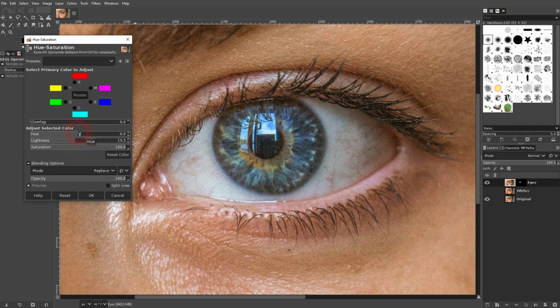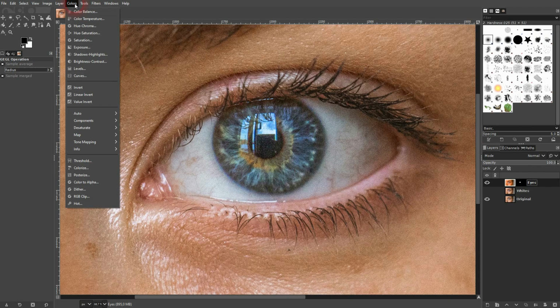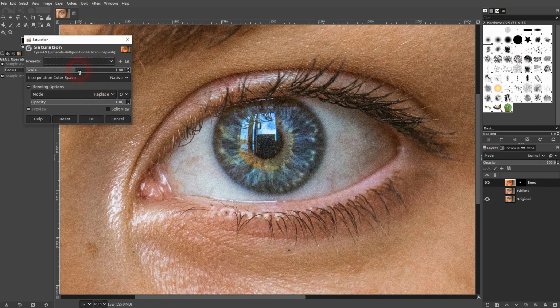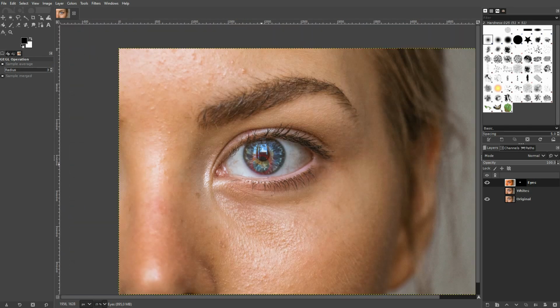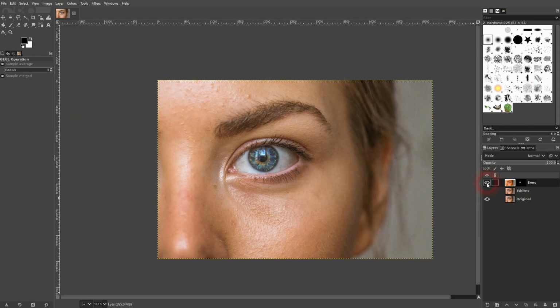You can adjust the hue to add different colors if you want that. In our case, we don't want it. I've shown you in the last chapter how to colorize your eyes. In this case, just up with the saturation, a little bit down with the lightness. Not too much, but something like this. As I've said, you could also use the saturation adjustment. I don't want to do that on top here. And this is how you can enhance the natural eye color.